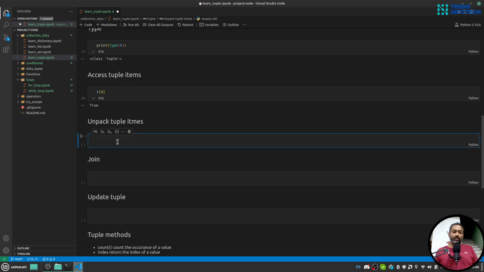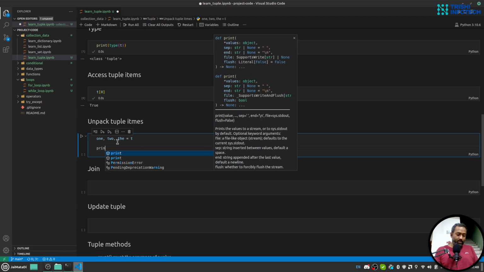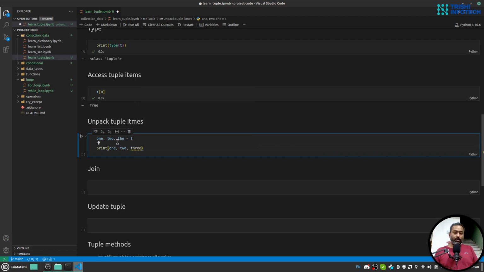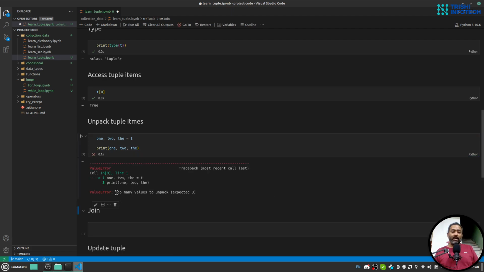There is functionality to unpack tuple items. So for example, let's say 1, 2, and 3 equals t. And let me print it as well. Print 1, 2, and 3. So when I do it, it says that there are too many values to unpack.